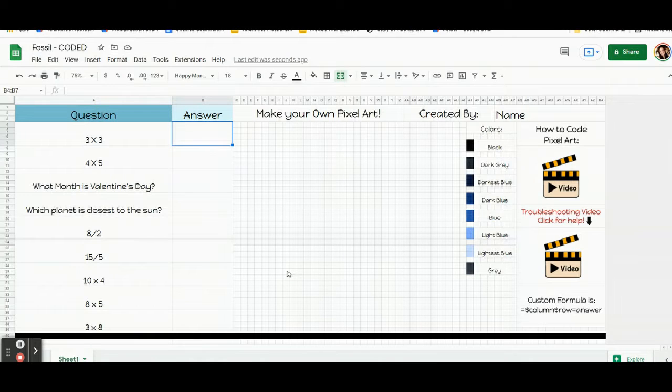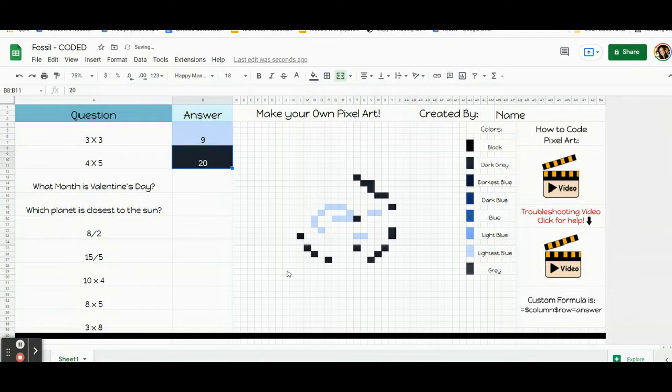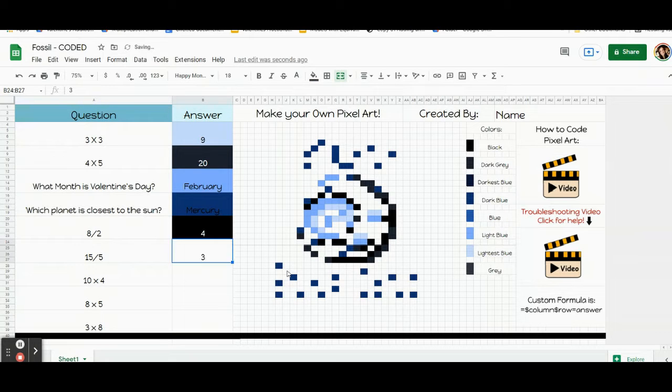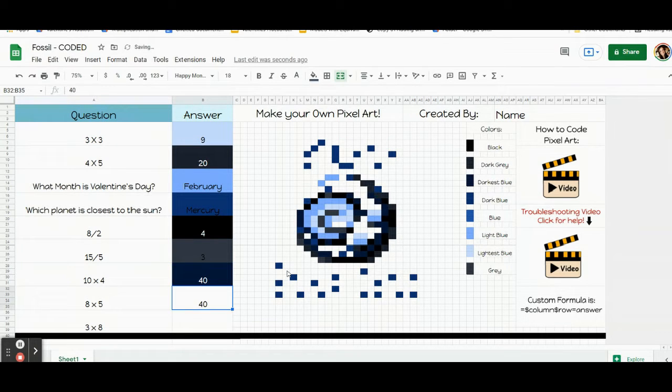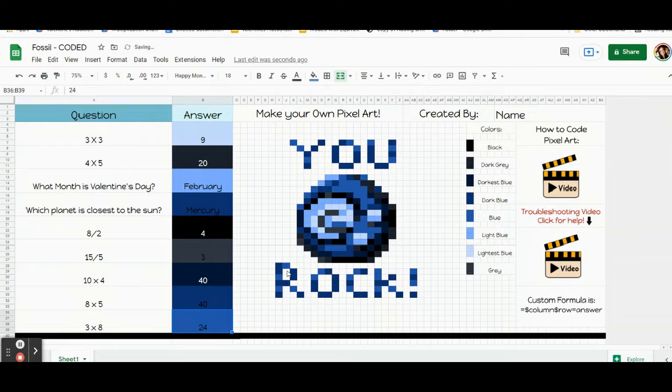Hey everybody, this is Mrs. Clark and I'm going to show you how to code this adorable fossil for Valentine's Day. So you can write your own questions for any content, and when you finish, it creates this picture. If you want to get this exact template, click on the description below and let's go ahead and get started.